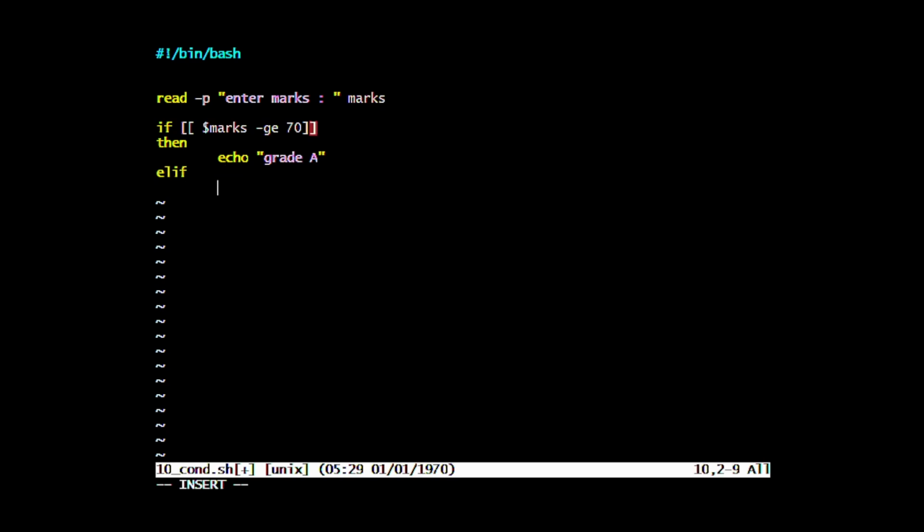And elif, see, suppose if he got marks above 50, his grade is B. Now elif, same thing again, marks greater than or equal to 50, then echo grade B. Now if someone has marks above 30, then he is grade C. Elif, again the same thing, marks greater than or equal to 30, then echo grade C.